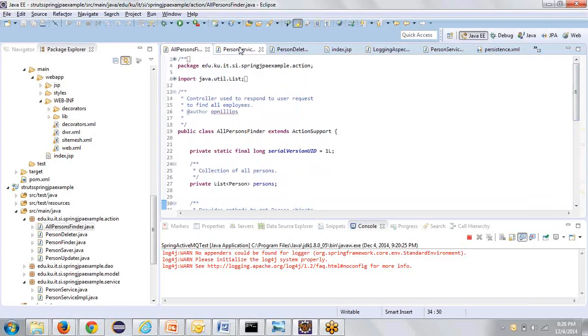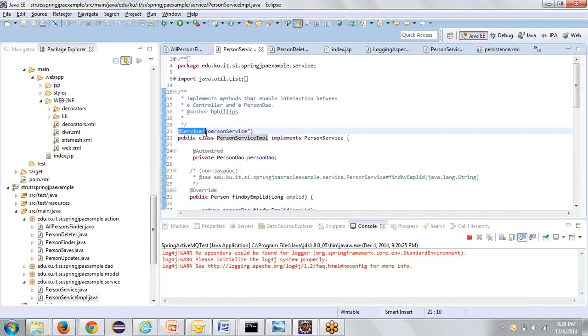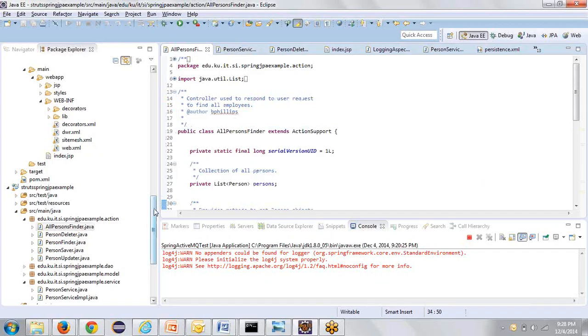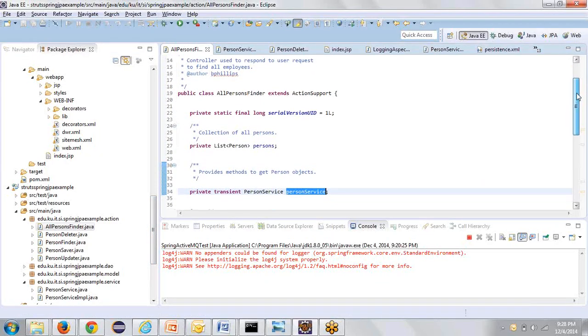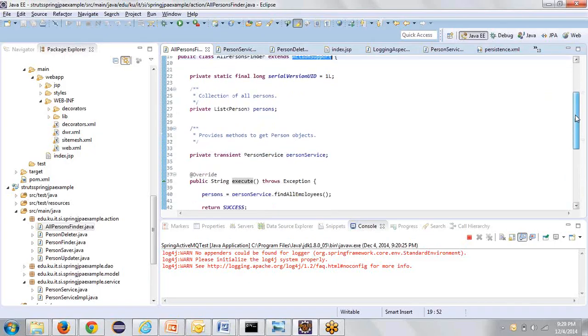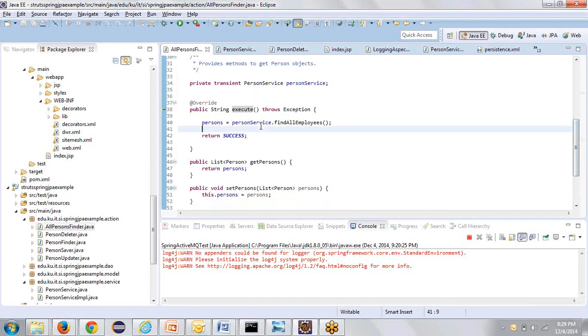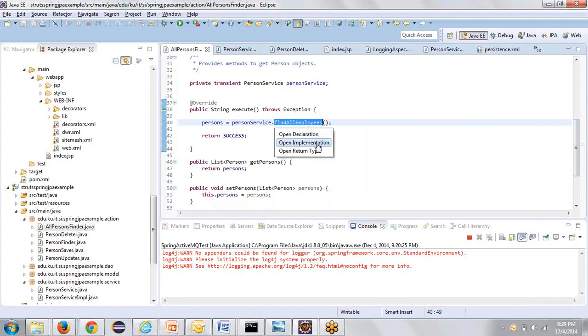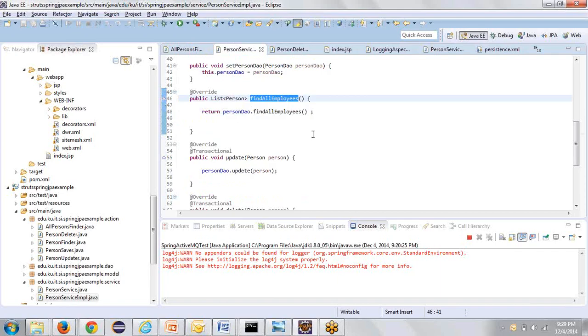If you see anything with @Service or @Controller, it means we are creating a bean and telling Spring to manage this bean through the Spring container. This is the same as defining a bean ID in the applicationContext.xml. We are extending the ActionSupport class, which we have to do in a Struts2 application if you want your class to behave as an action class. All we are doing is calling that service's find all employees method, which fetches all the employees and displays them to the user.